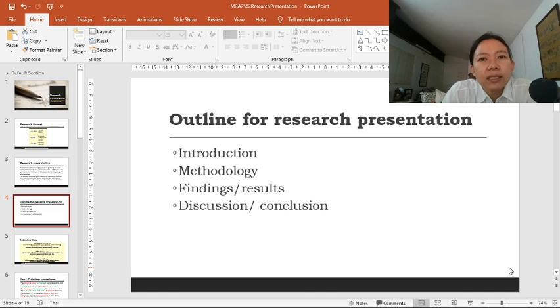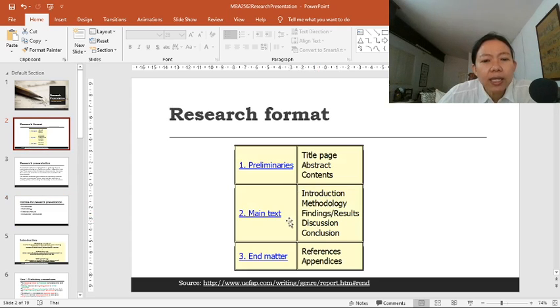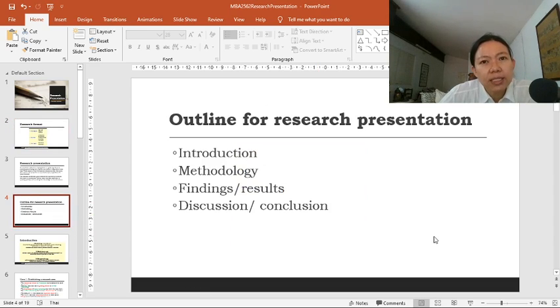So these are the outlines of a research presentation. These are the parts that you need to consider when you're giving a research presentation. There are 4 parts: the introduction part, the methodology part, the findings, and discussion and conclusion. Basically, you're just taking the main parts of your research and presenting it to other people. So I'm going to give you the details of each part of the research presentation.